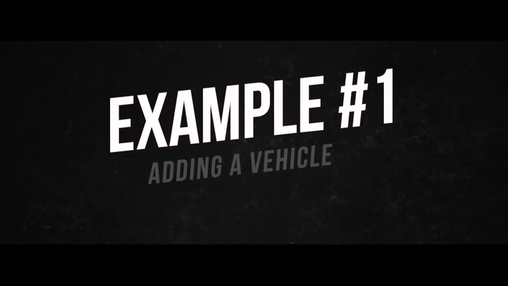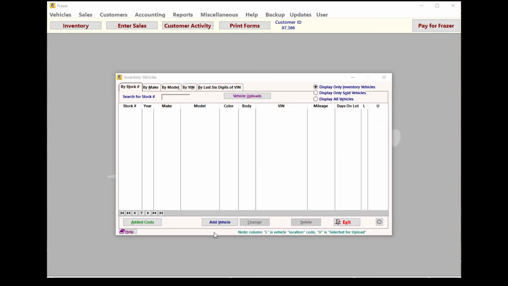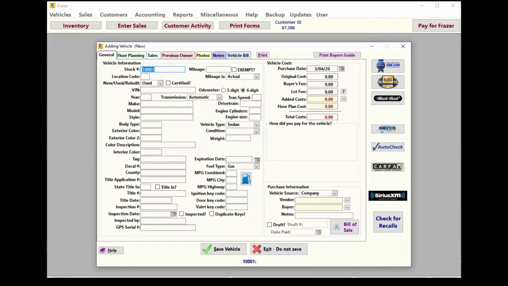Example 1, adding a vehicle. So let's quickly add a vehicle to our inventory. To do this, let's start by grabbing the VIN of the vehicle we want to enter. Once we have that, we can enter the information into the VIN field, and you'll see that Frazer automatically uses that to pre-fill details about the vehicle so you don't have to.